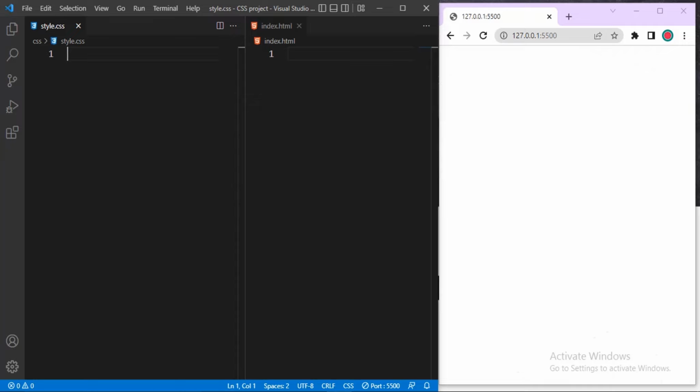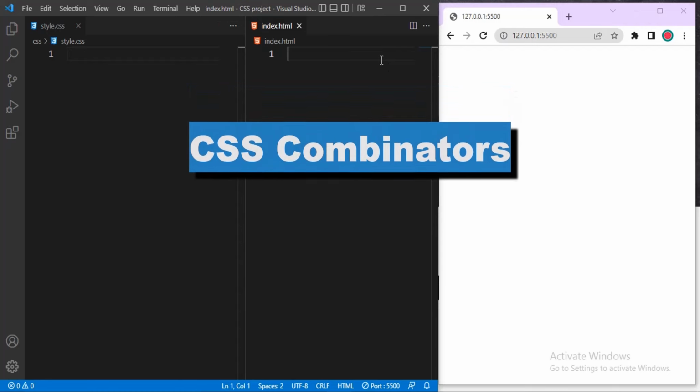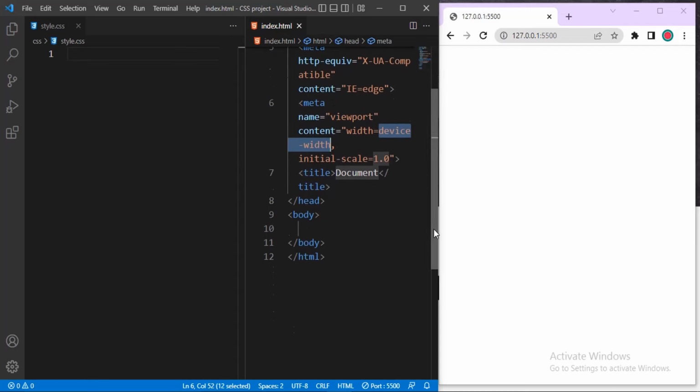Yeah, in this video we're talking about CSS combinators. Okay, so I will start by creating an HTML structure. Then inside our HTML structure, we'll come to the body element. Inside this element, let me do it this way.